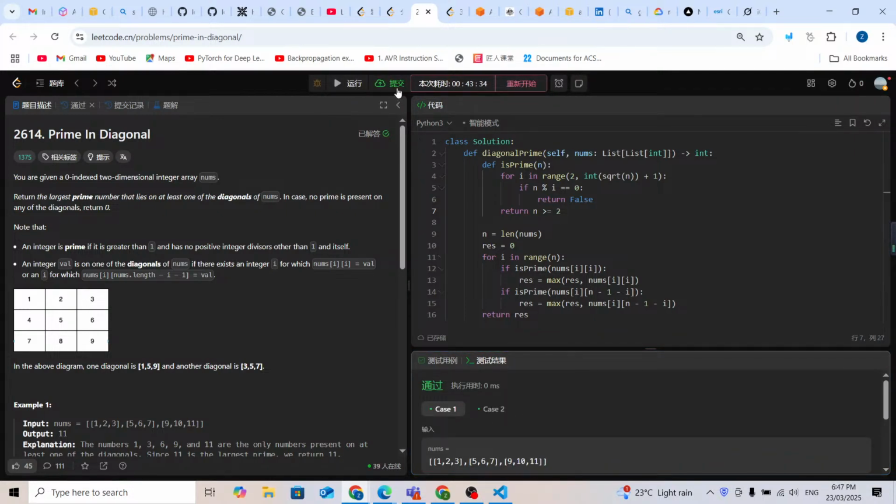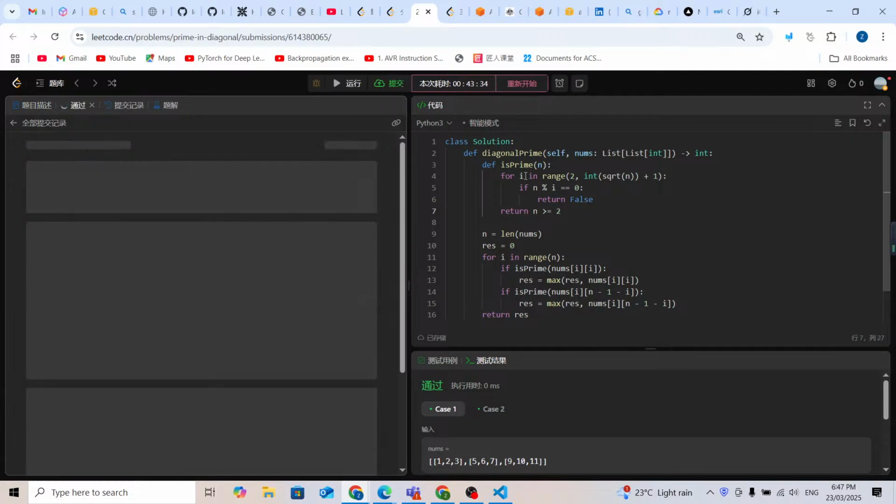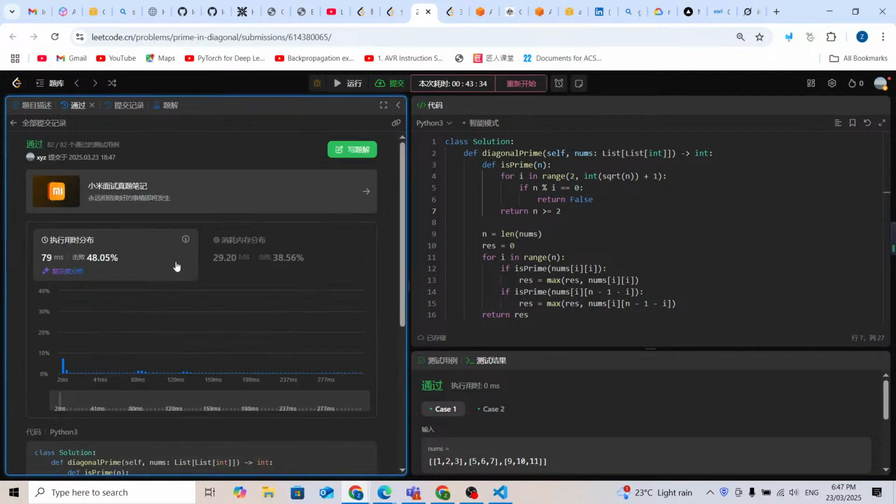Now let me run it to check if it works. As you can see, it works. Now let me submit it. As you can see, it works, and it's pretty fast.